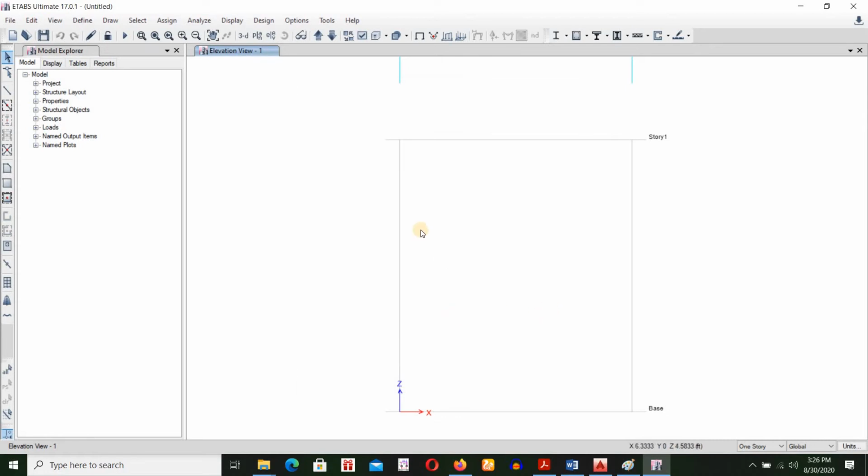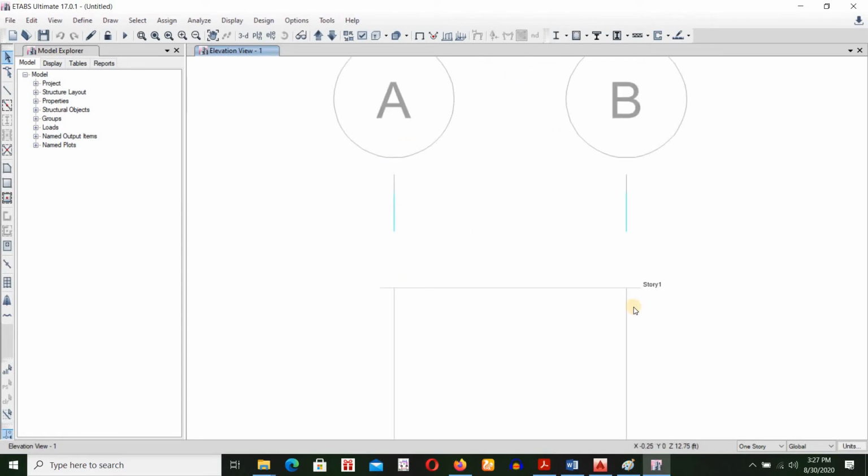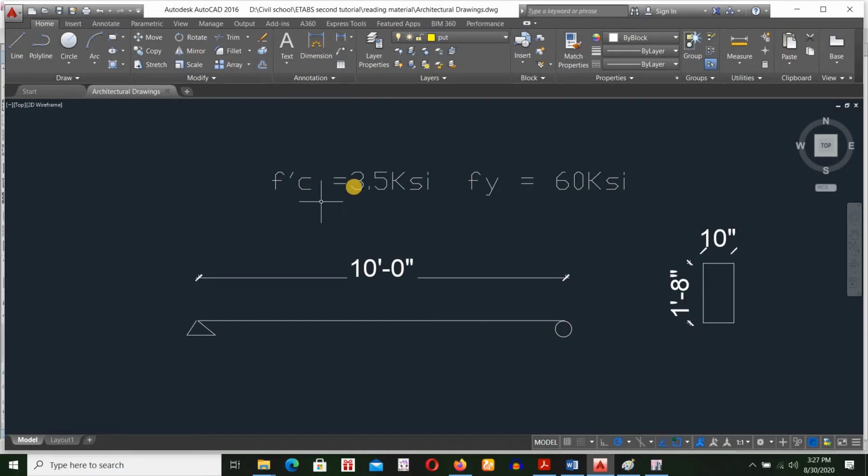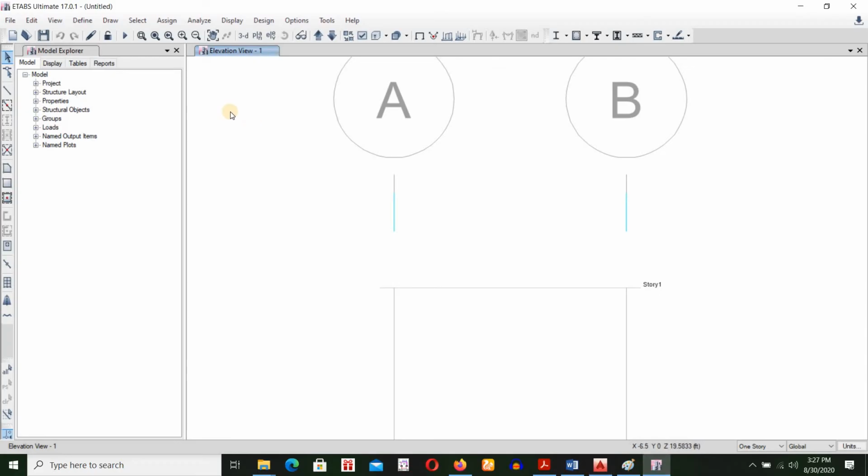So from what we have known, this height along z-axis is 12 feet since we didn't change the story height. This is 1 story height, and this is our dimension A to B. From A to B it's 10 feet long. So A point is the first grid line in x direction and B point is the second grid line in x direction that we have taken. So now once this is done, we need to define our material properties and then we need to define our section property. So let's go to ETABS.